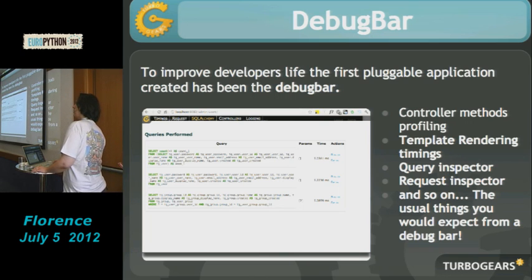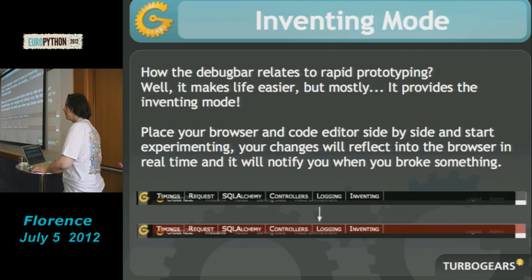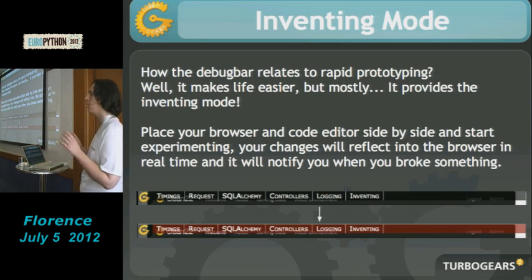One of the reasons the debug bar is really important for rapid prototyping is that it provides the inventing mode. The inventing mode is a unique feature of TurboGears, which permits you to try and experiment with your application. If you place your browser side by side with your editor, and enable inventing mode, whenever you change the code, the web browser will automatically reload the page. So you can see on-the-fly changes you made to your template or your controller code.